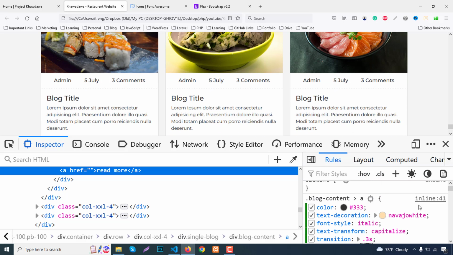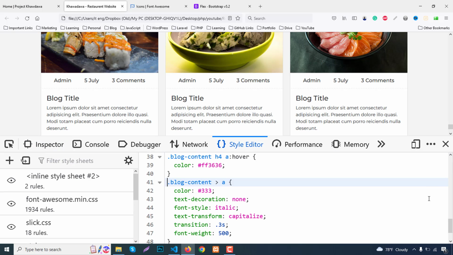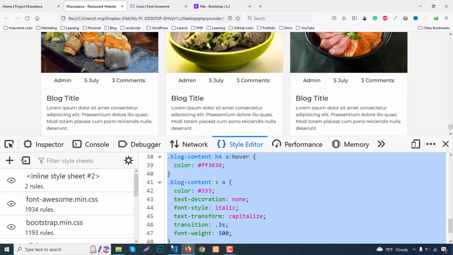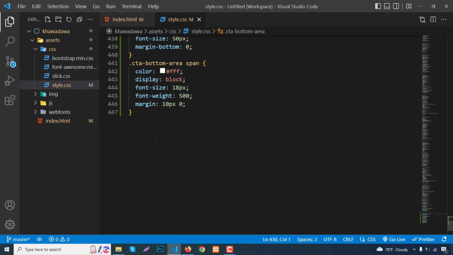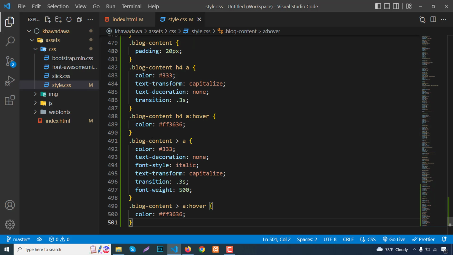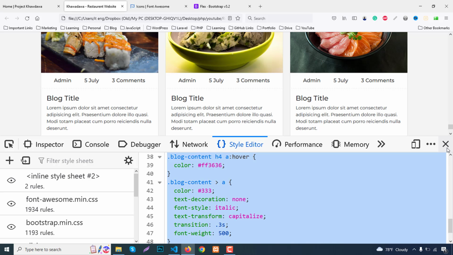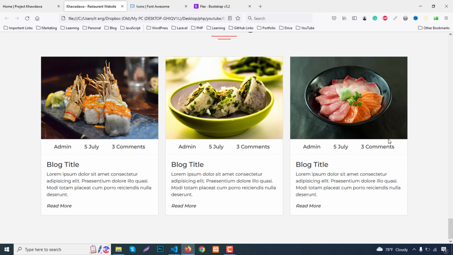So change from inline to none, Ctrl A, Ctrl C, style.css. Just add here a comment start slash blog CSS. Okay, so this part, our latest blog section, is perfectly done now.